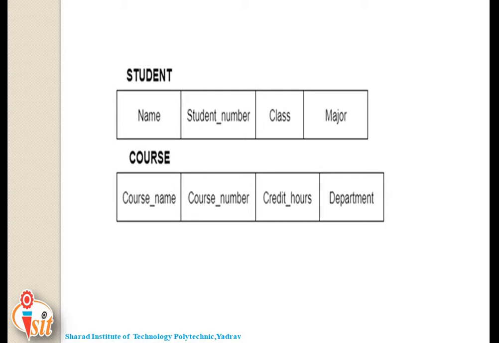Then department has schemas like department name, building, budget. Course has schemas like course ID, title, department name, credits. Faculty has schemas like ID, name, department name, salary. Then student also has different schemas like ID, course ID, semester, year, and grade. This is one of the best examples of a database schema.